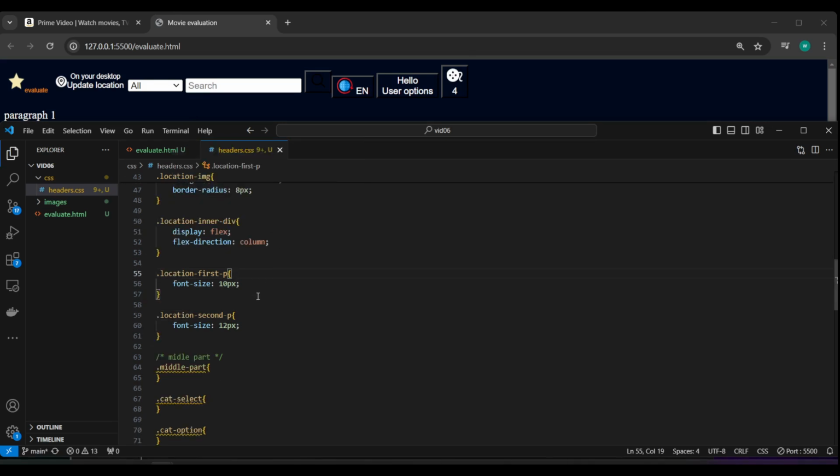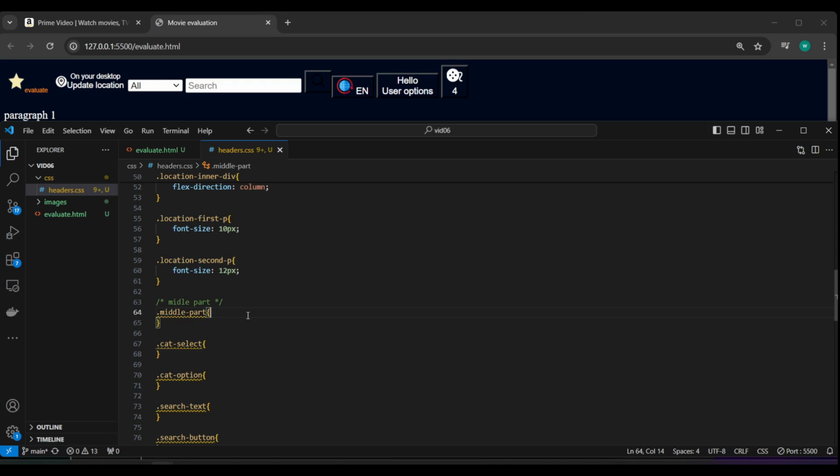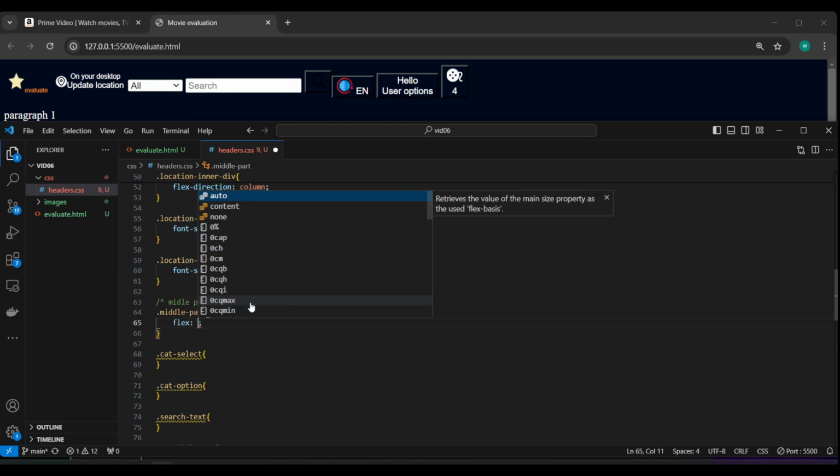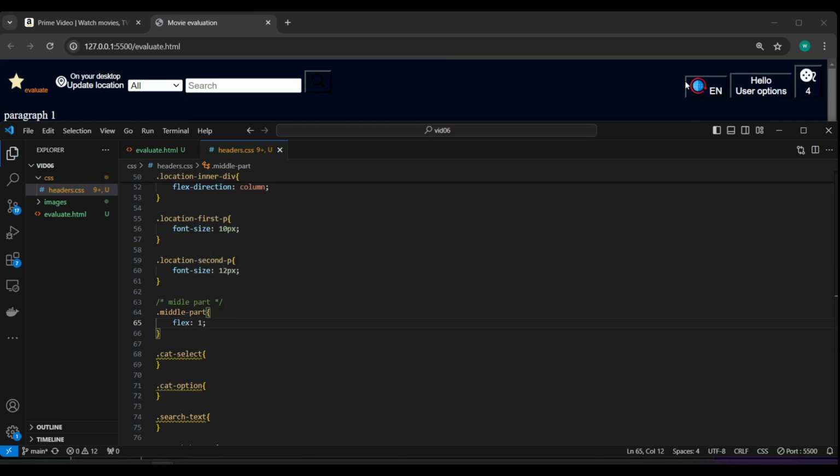So let's go to the middle part, and in this middle part, we have our div surrounding this area here, and this middle part is already inside our header, and our header is a flex box, so we can add a property here called flex and put it to 1 and save. And now you can see that the right part is pushed to the right, and that's because our middle part here is taking all the empty space.